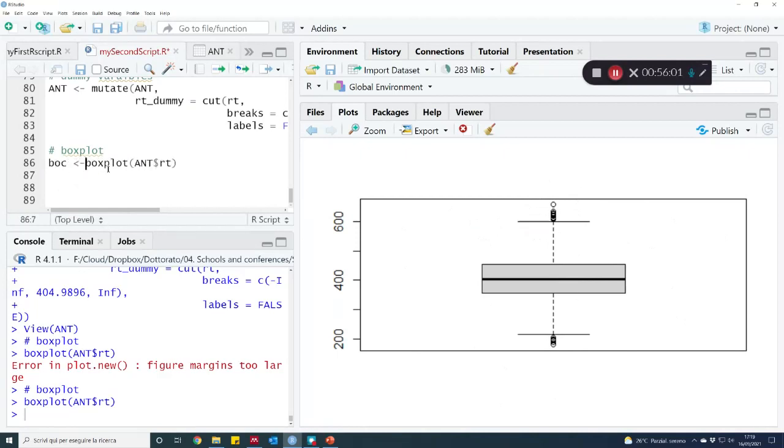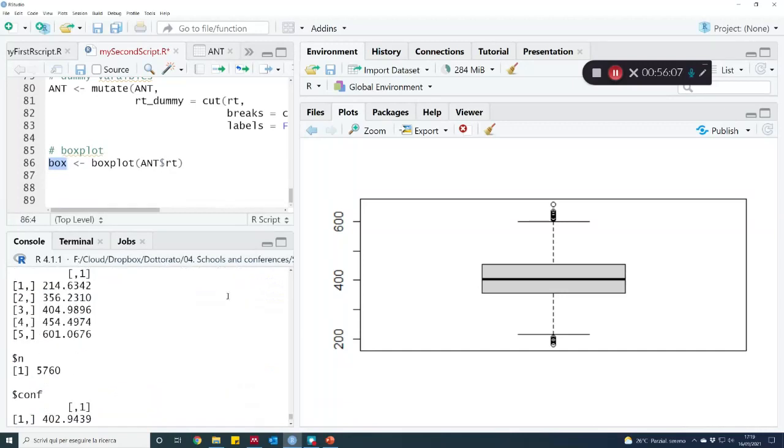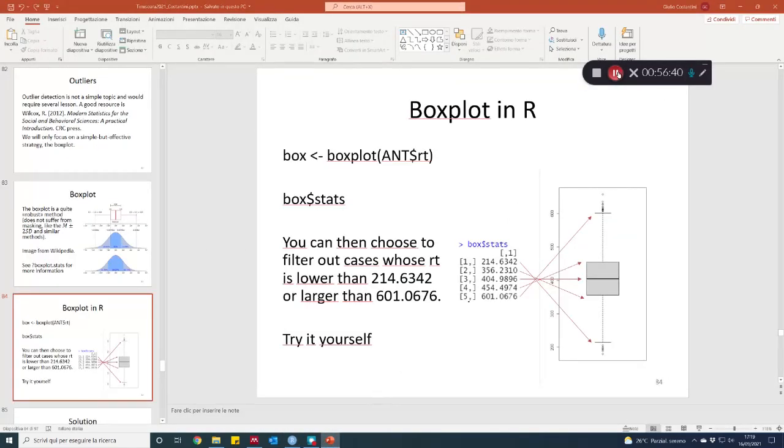If you assign the output of this function to a variable, you can see that the variable is actually a list with many elements in it. Stats are the statistics. So the stats here are the lower whisker, the first quartile, the median, the third quartile, and then the upper whisker. So if you want to select in your data only observations that fall within this range, you can apply your node.